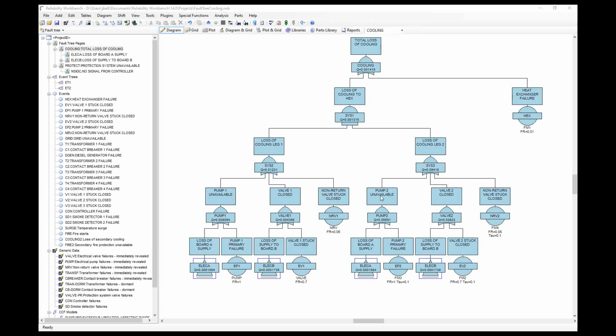Thanks, Brett. I'm sharing my screen. I hope you can see the Reliability Workbench with the FaultTree module showing. Yeah, it looks great. Okay.